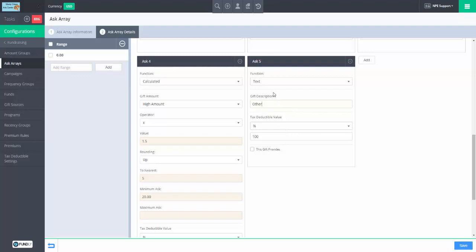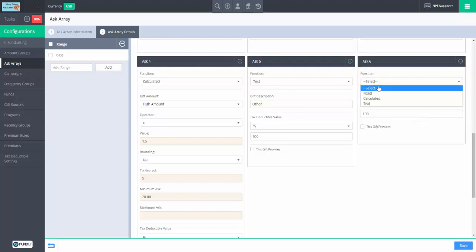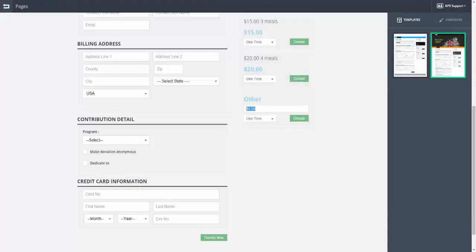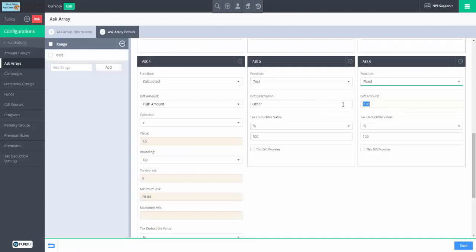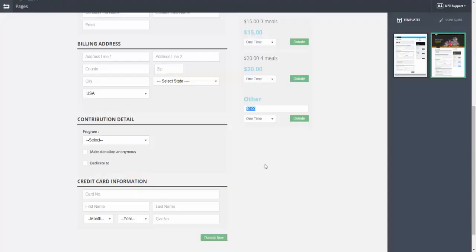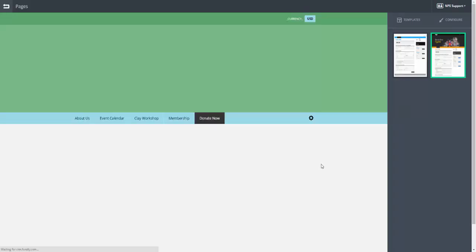It'll give them a text field, they'll put in their value. The next one is fixed. This is the one that you're probably going to use. This is exactly what you think it is. I just set it to a value. I can just say it is $20. So if I save this right now, we will now find that when I refresh this page, I will have a new option under other called $20. You wouldn't normally set it up that way, but you can. Usually you want your other at the top or the bottom. Varies by your preference.